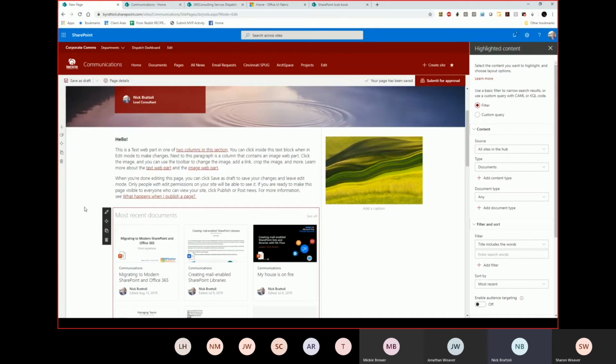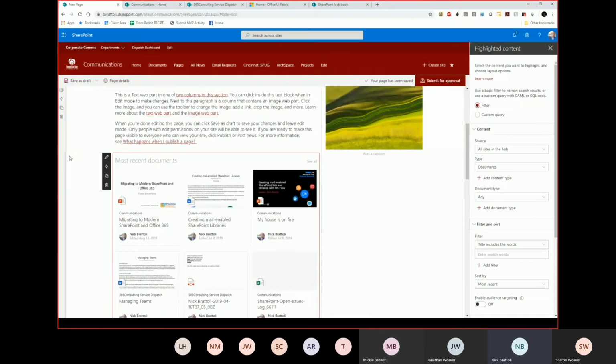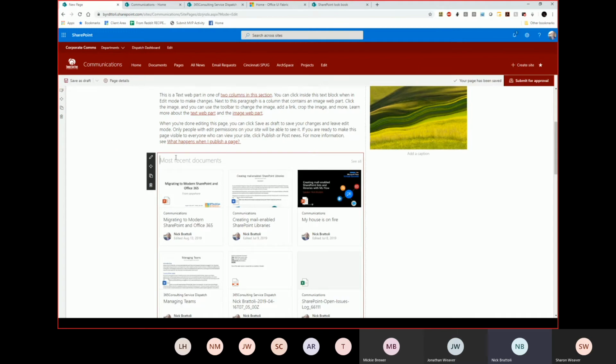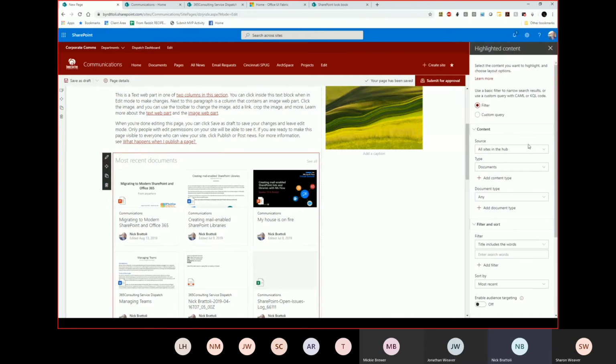If you're familiar with the content by search web part in classic SharePoint, this is very similar, but it's a lot more user-friendly. I put it on here and I can go edit it again, but without clicking 3 clicks like you used to in classic SharePoint. I can click this little pencil, or I can move it around if I want. I'm just going to click this pencil, and this brings up all of the properties for whatever web part you're on. And with this highlighted content, I'm basically saying do a search that I define at all times. So whenever I come to this page, I'm going to have whatever results are in there.